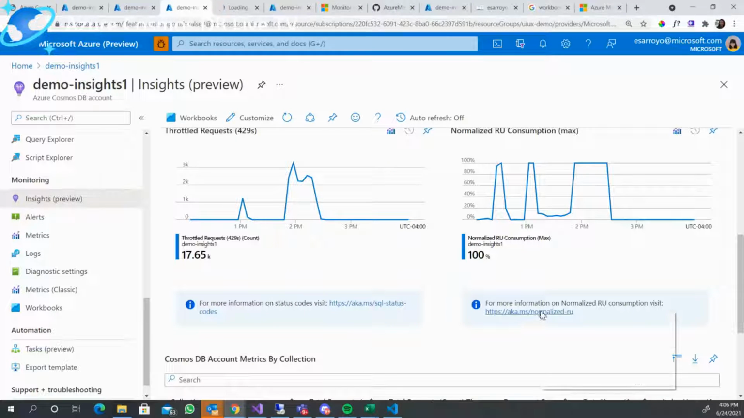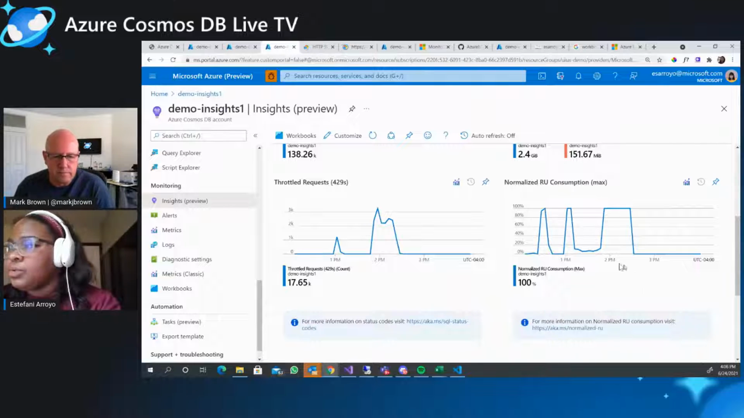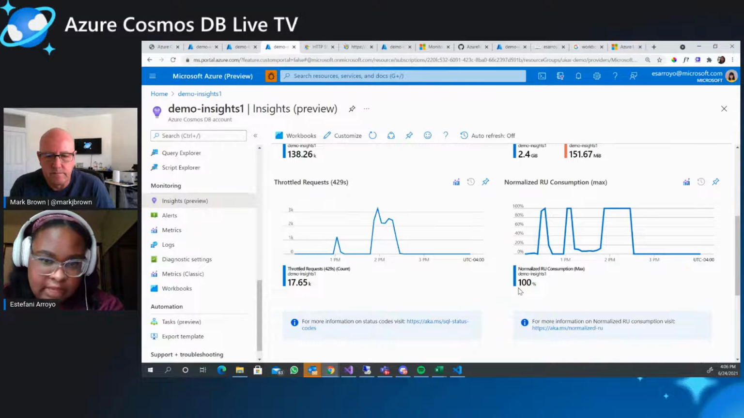So while that's loading, which will link you to some documentation as to what these status codes mean, and also what our Normalized RU Consumption metric means as well.